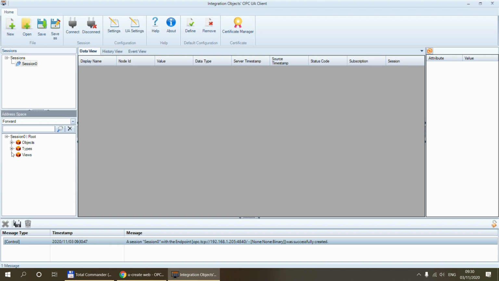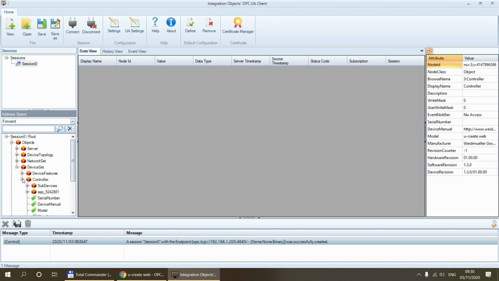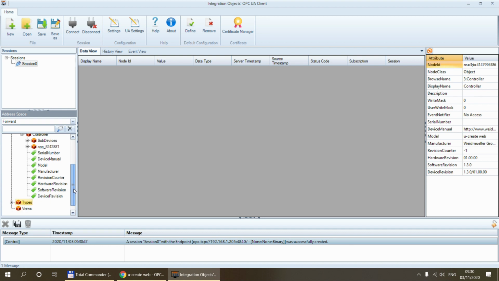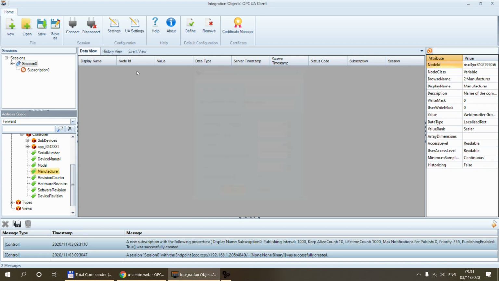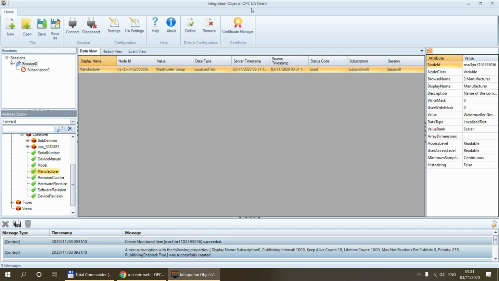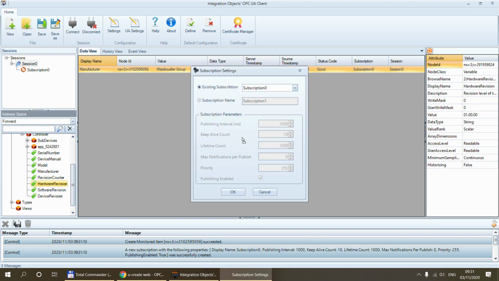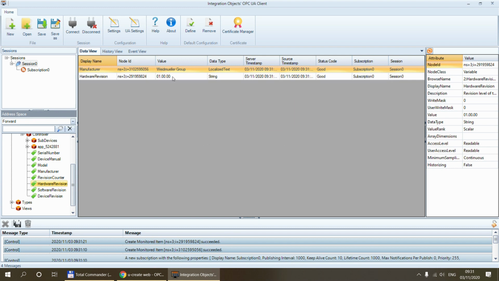If I start opening up the different folders here, so if I open up objects, device set, controller, and the actual application, you can see things like the manufacturer and various other bits and pieces that the Weidmüller Automation Controller provides by default. You can drag these values in, and then the client starts getting this data from the server. So you can see this is manufactured by the Weidmüller group, and what the hardware revision number is.